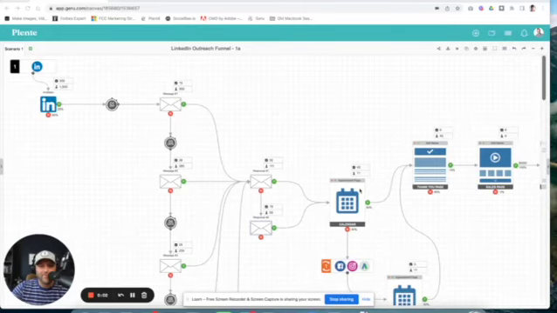Hey everyone, sitting here on this beautiful Saturday morning and working on something for one of our clients. It's a LinkedIn outreach funnel, and I thought this may be really valuable if I were to give this to you all for free. So I'm going to do that.